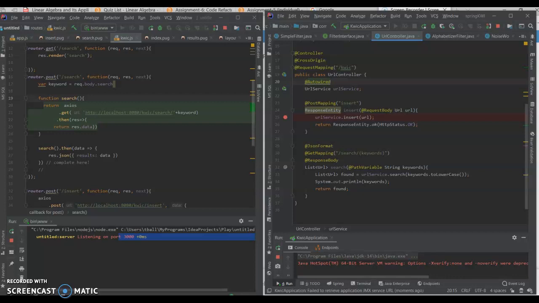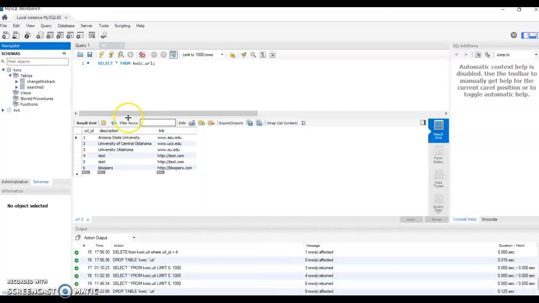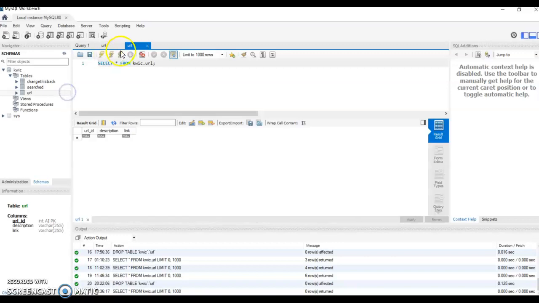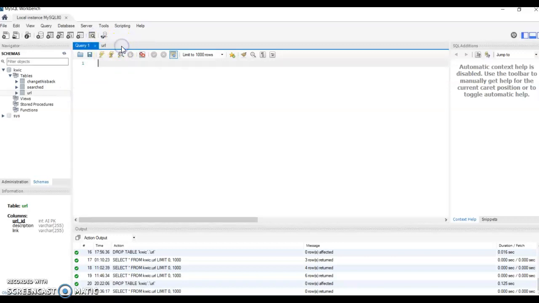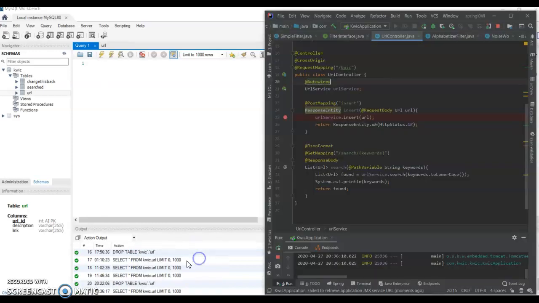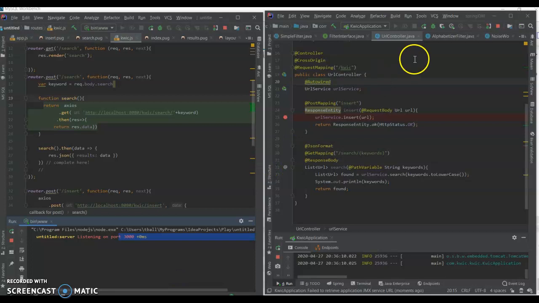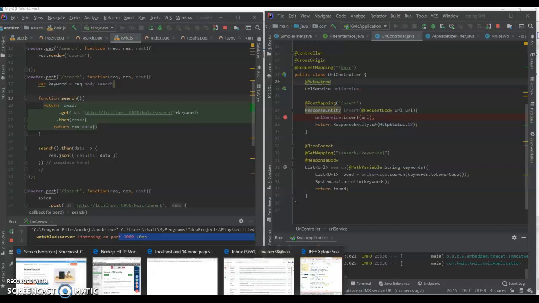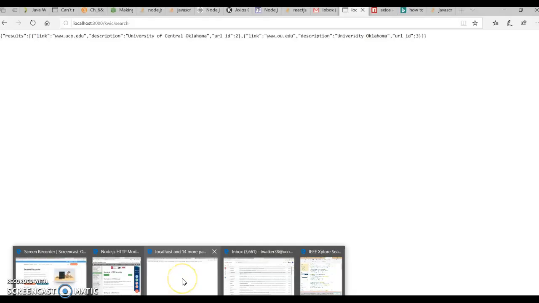So while that's running, that's also going to generate a table in MySQL. So here are the tables that are currently listed, and then whenever I refresh it, there should be a URL table, which is the one that we're going to be working with, which is right there. We'll go ahead and get everything new in there. So there's nothing in there as of right now. So both servers are now running, and I'll go ahead and demo how the insert and the search functions work.